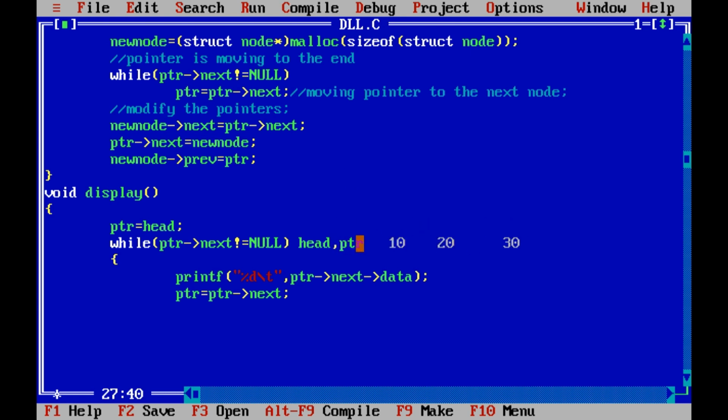That means if PTR of next, this one, is not equal to null, then we have to print the data. After that, the pointer has to move to the next node. Now PTR will come to this position. Again, PTR of next not equal to null. See, 20 is there, that's why it is not equal to null.